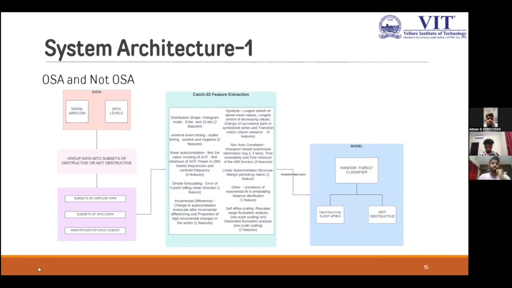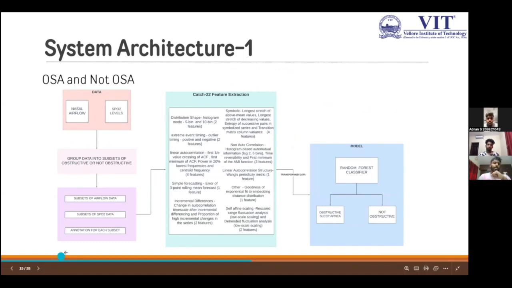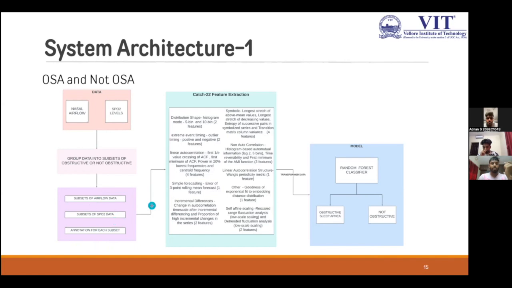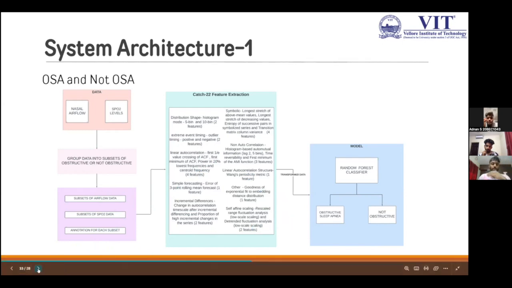We have two architectures, one for obstructive apnea and one for detecting all kinds of apnea. In the obstructive apnea architecture, we have grouped the data into subsets of airflow and SpO2, and the annotations only include obstructive apnea or not obstructive apnea, which will be the result that we get. This clustered data goes into the Catch22 feature extraction algorithm, and all 22 features are extracted and made into a dataset, which will be the X or the training dataset. This training dataset is put into a random forest classifier model, which gives the classification into obstructive sleep apnea or not obstructive sleep apnea.